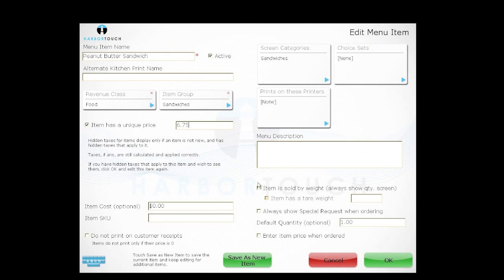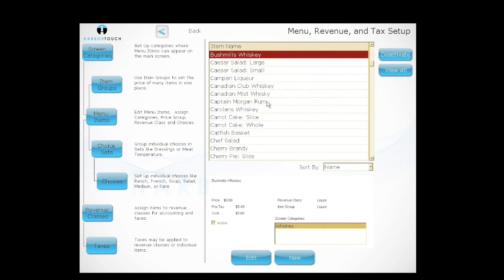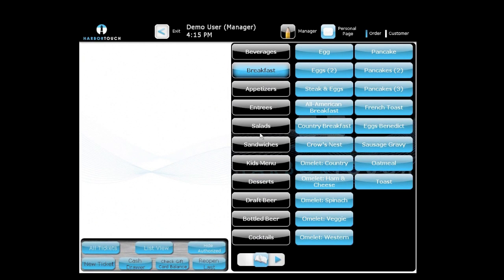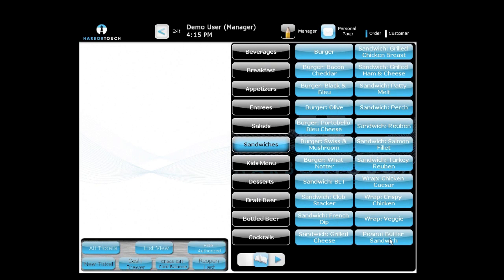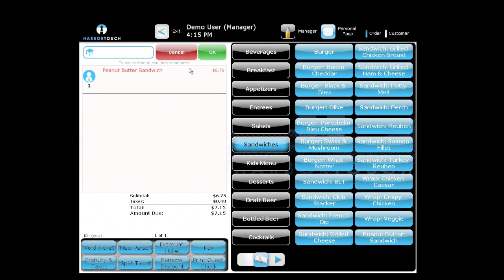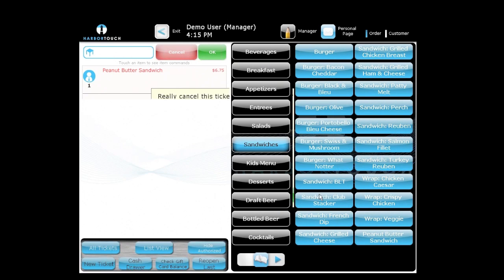Now, the difference between creating a new item and editing an existing item is almost explained on these green buttons. When you edit something and change it, you hit OK. The other green button, if everyone looks at it, says right here, Save as New Item. So we're going to click that. And we're going to just go back here just to show you where it's at. We're going to look in our sandwiches category, and there's our peanut butter sandwich there. So that's how you create that.